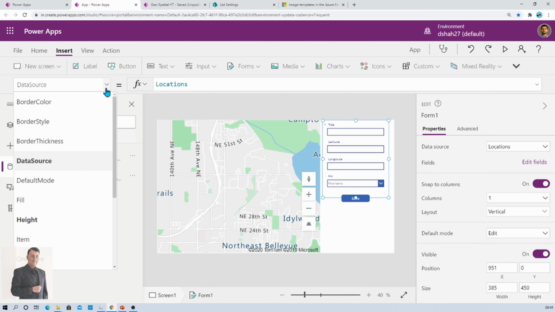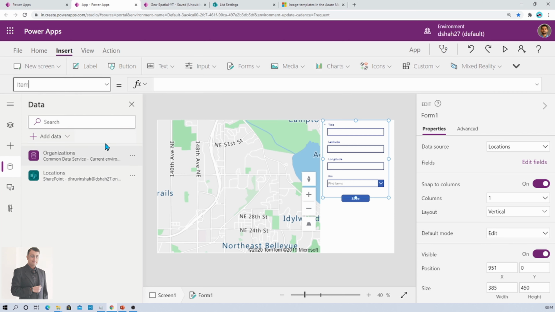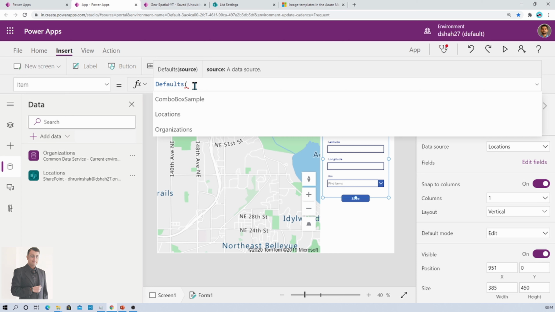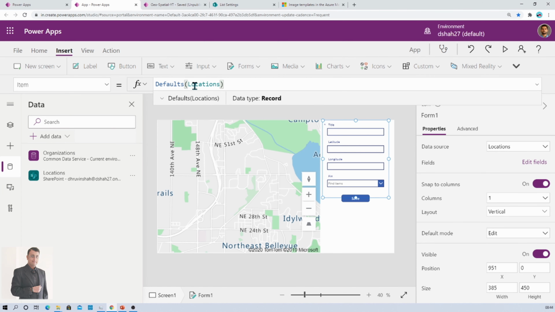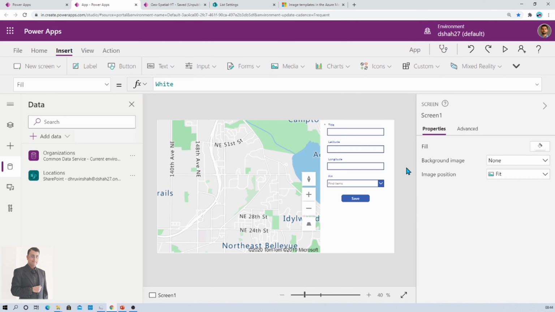So I'm going to the Items code for this particular form, and now here we need to provide Defaults. Inside that we need to provide the list name, that is locations. So that will always initialize this form over here.